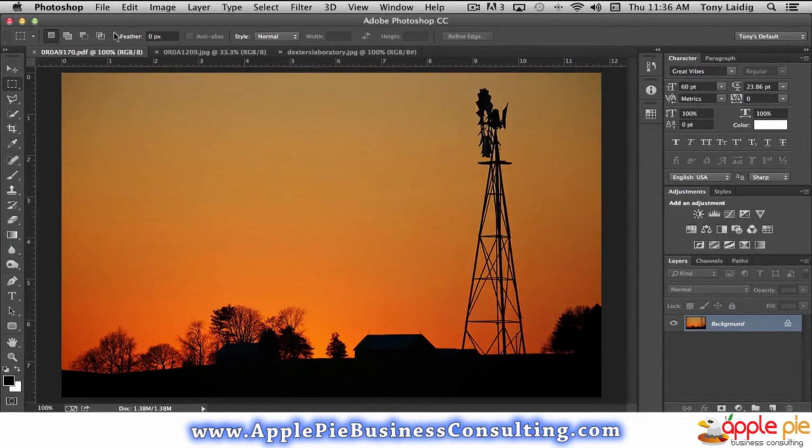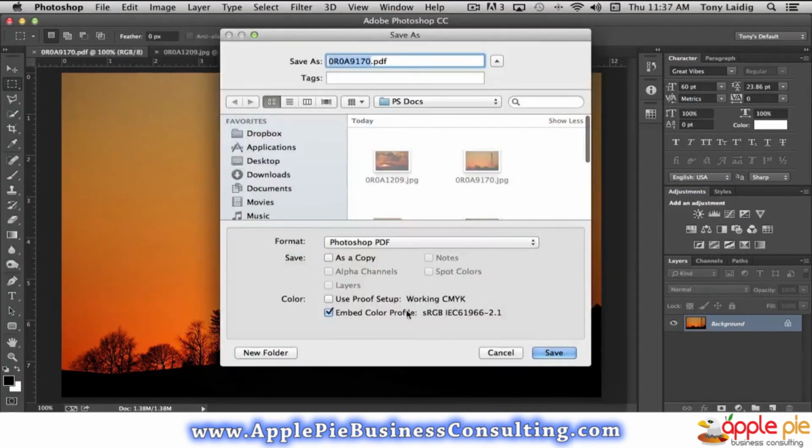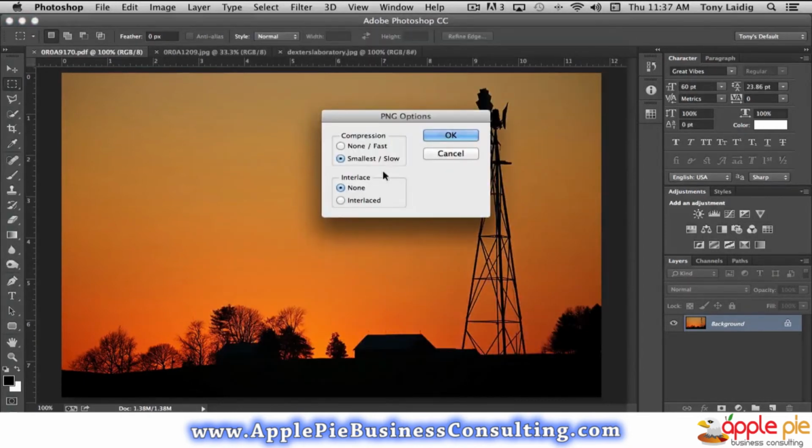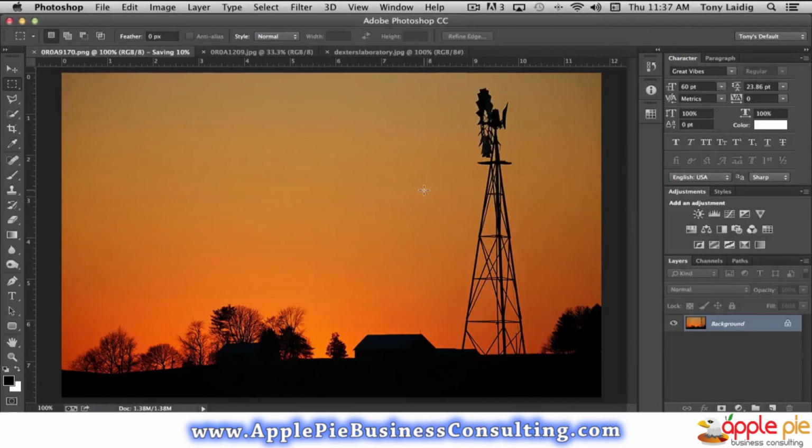If I wanted to change the document and save it as a PNG, let's just select PNG, and I choose save, it's going to give me separate options. One is related to compression. If I want no compression and make the document open fast, I would choose that. The default is to choose smallest. In other words, to make the PNG file the smallest that it can be, and it takes longer to do that. Okay. Normally with interlace, you would select none. I can click OK, and my PNG version is saved.